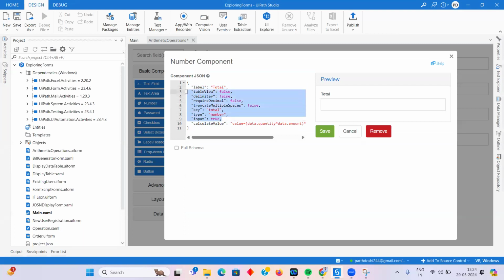Once this is there, just add an additional comma over here. After that, use the key calculateValue. Make sure it is case sensitive so you enter it correctly. Calculate value is what I have entered, colon, in double quotes. Even though this is a formula, you will have to write it in double quotes. You have to write value equal to, and here you have to specify the arithmetic operation or the formula that you want to use to calculate the value.